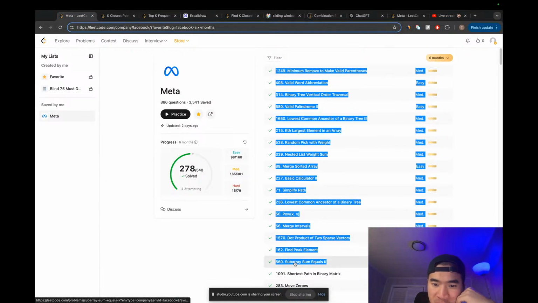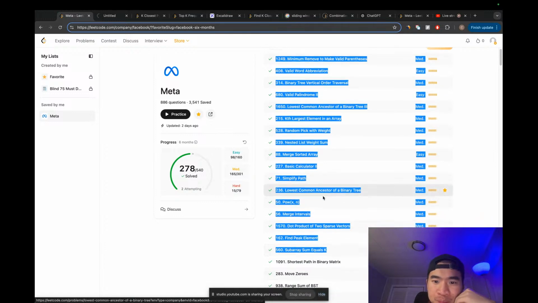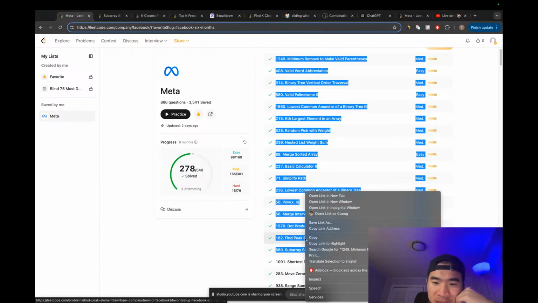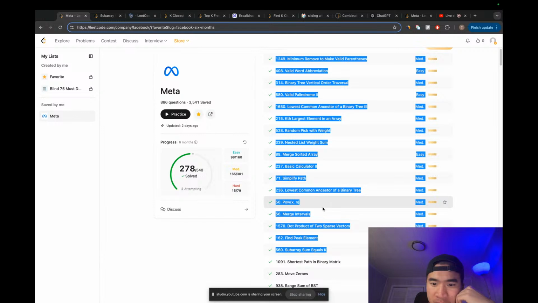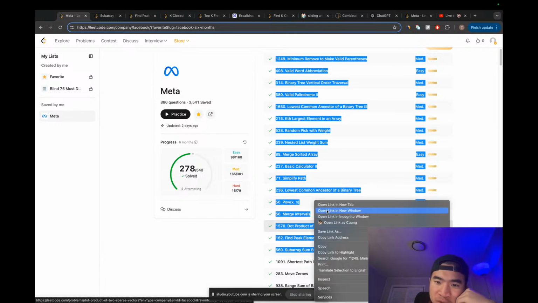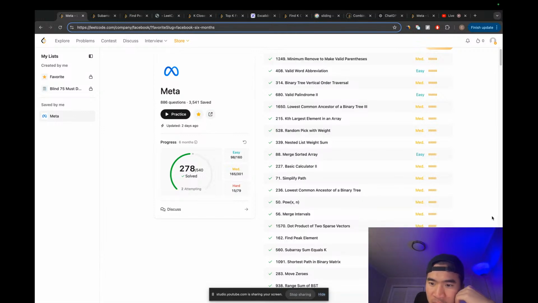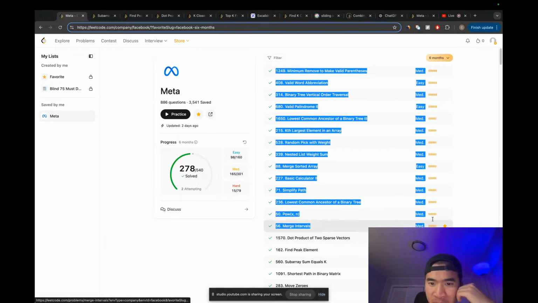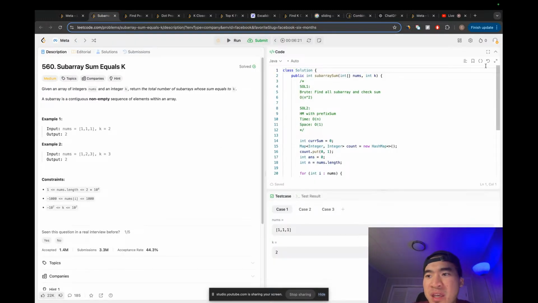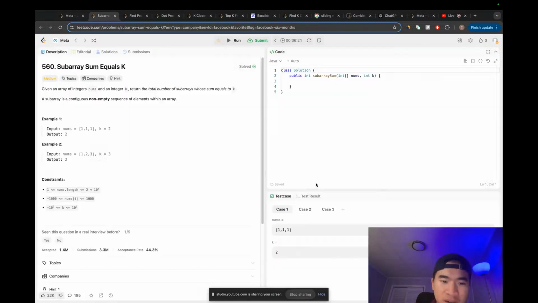So subarray sum equals k. This is a good problem. Find peak elements and dot product of 2 sparse vectors. After I do those 3 problems, I will have just a little bit left. 1, 2, 3, 4, 5, 6, 7, 8, 9, 10, 11, 12, 13, 14. 14 more problems. Breezing through it. All right, subarray sum equals k. Hopefully my computer doesn't overheat or anything.